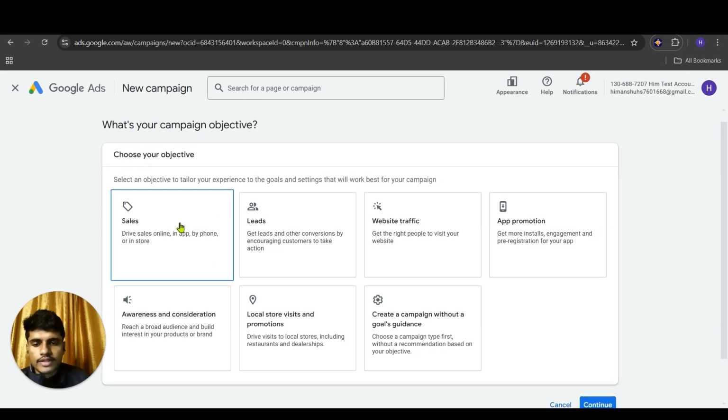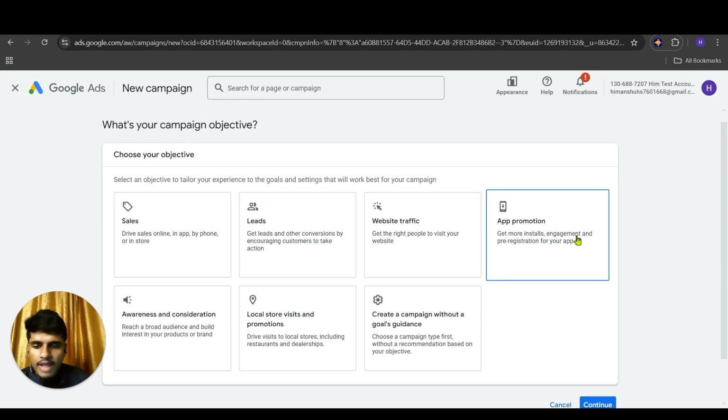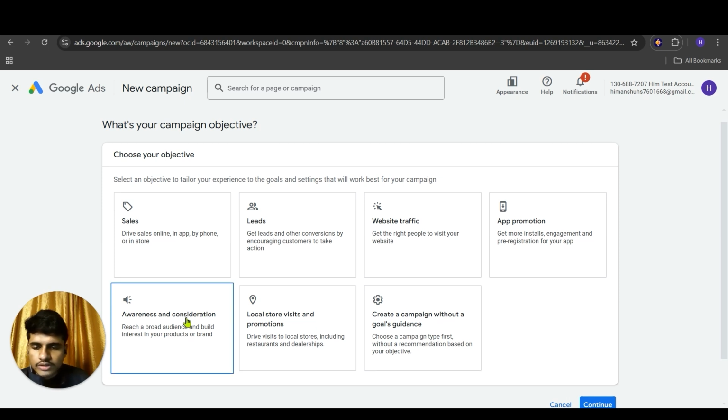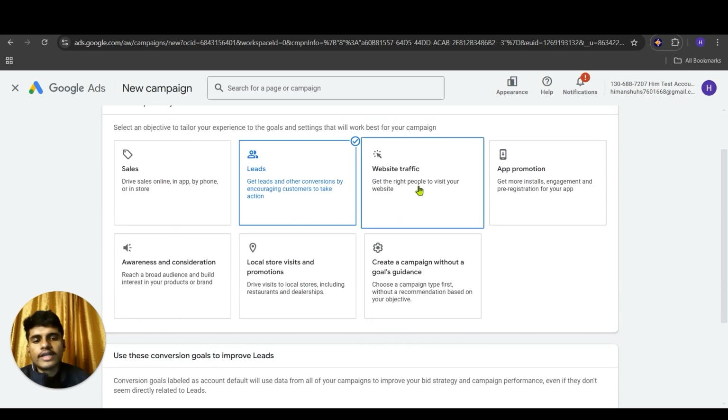What is our objective? Whether it's sales, leads, website traffic, app promotion, create a campaign without a goal's guidance, local store visit and promotion, awareness and consideration. With our Google ad campaigns, what we really want is leads. Those leads who actually click on our ads, get converted and directly call us.